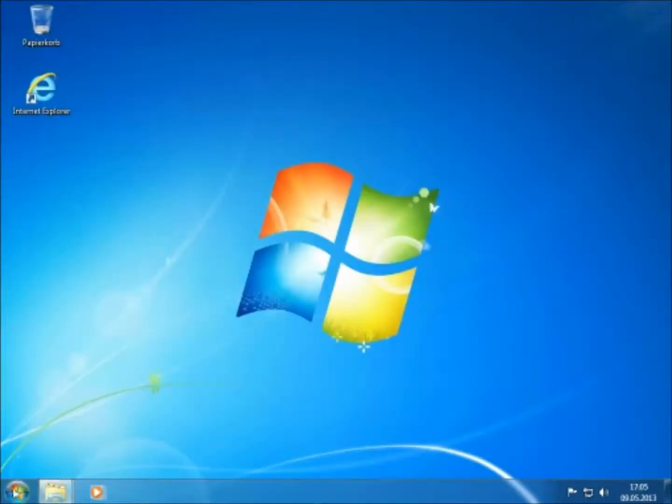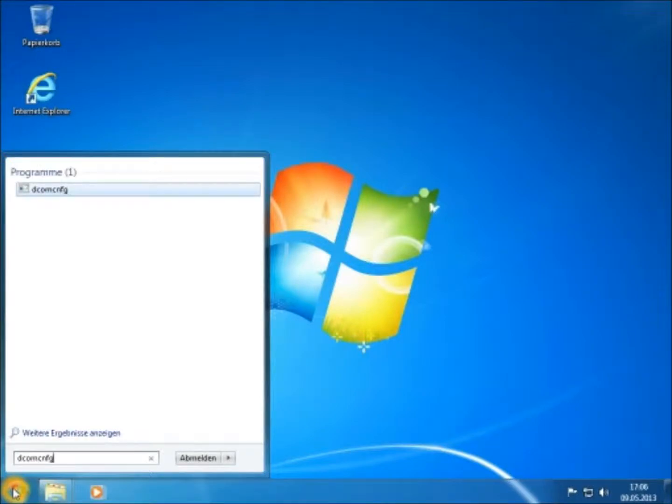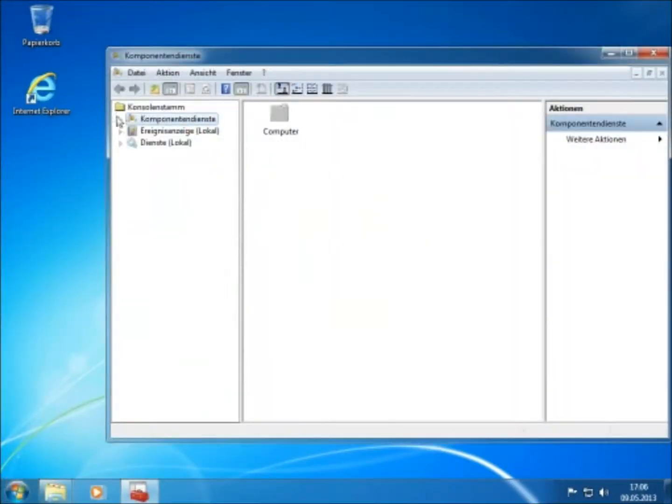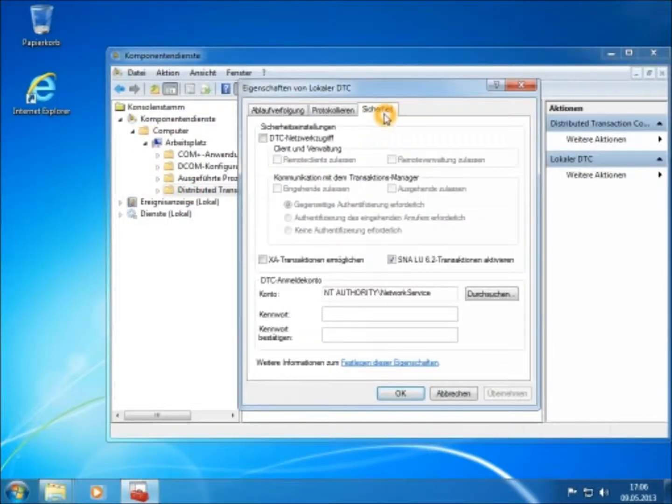But before we can use all of its features, we need to run the command dcomcnfg and browse to My Computer, Distributed Transaction Coordinator, and right-click the local DTC, selecting its properties, and go to the Security tab. Here we can enable network access, remote clients, and so on.